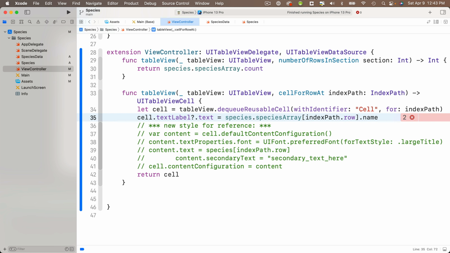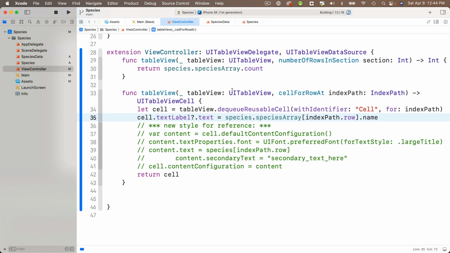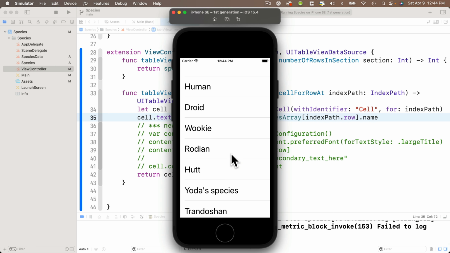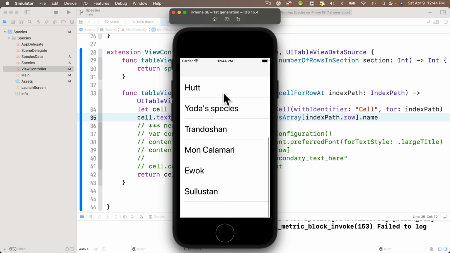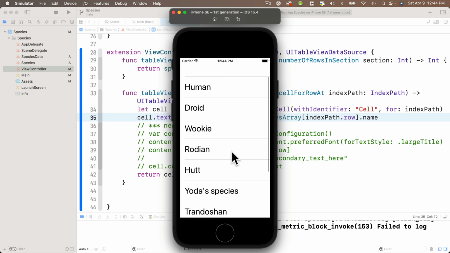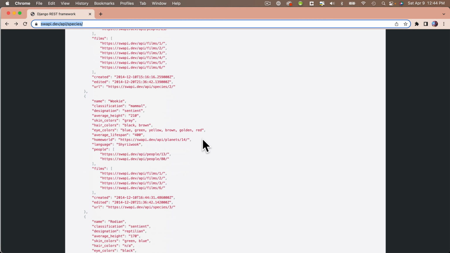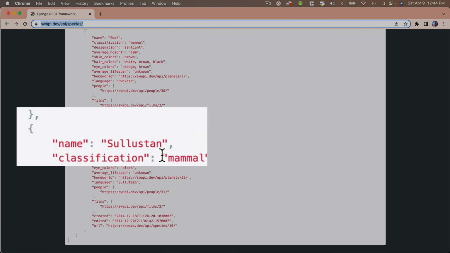Now this should work, so I'm going to go ahead and select build and run on an iPhone SE first generation, and we'll see hammer time, no errors, and we see the first page of data is returned. So that starts off with human. It ends in Soluston. I have no idea what that is or if I'm pronouncing it right, but if we head over to our web page and we take a look at the JSON, we can see the very last element of the array that we returned is Soluston.